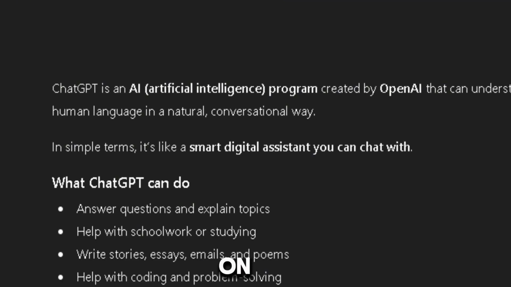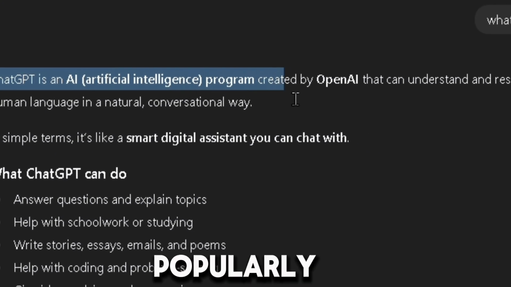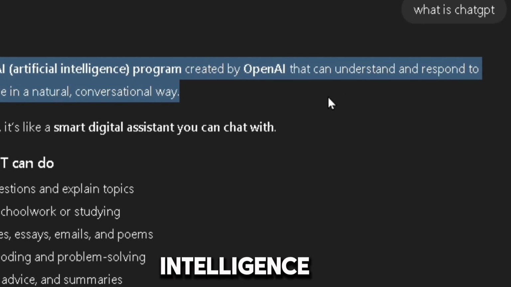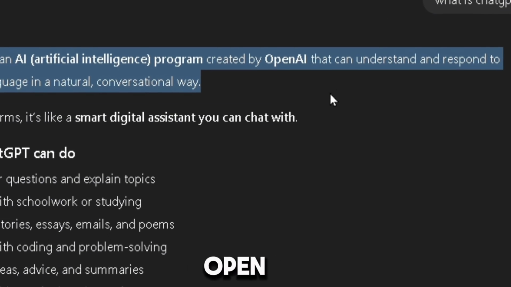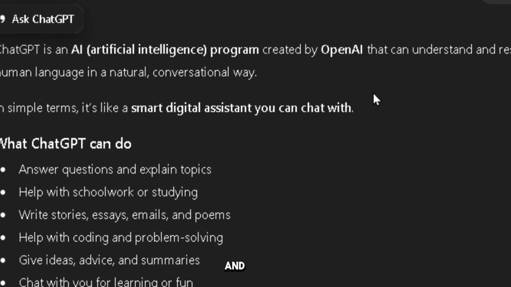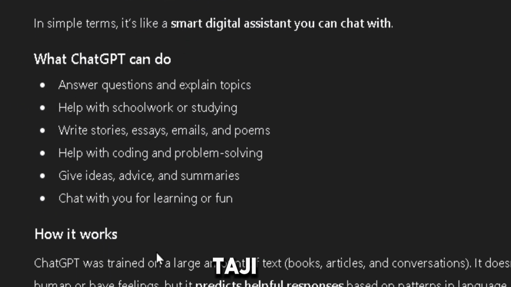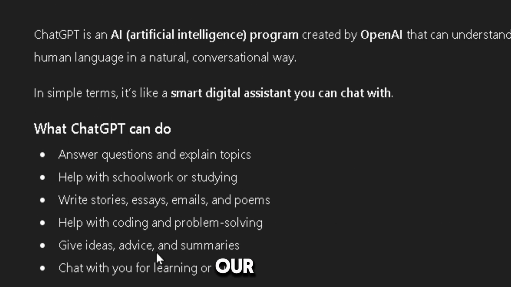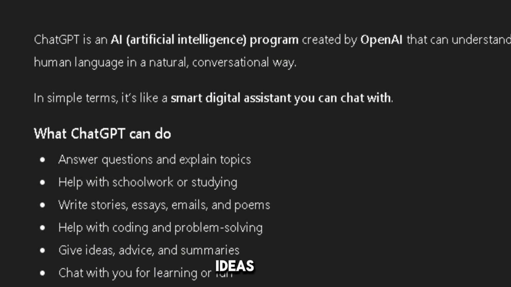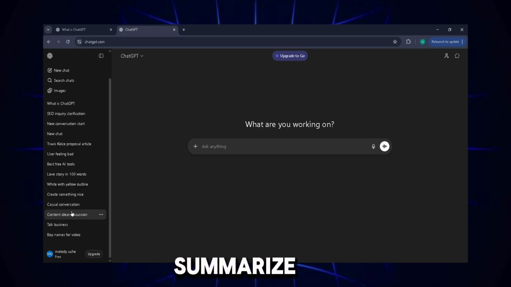So here I'm on my ChatGPT app, and first of all, let's review what ChatGPT is actually all about. ChatGPT is an AI, popularly known as an artificial intelligence program, created by OpenAI, that can understand and respond to human language in a natural way. So what can ChatGPT do? ChatGPT can help us answer some of our questions, give ideas and summarize certain things.